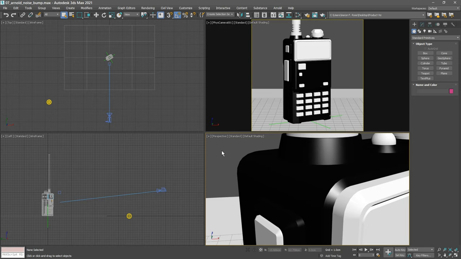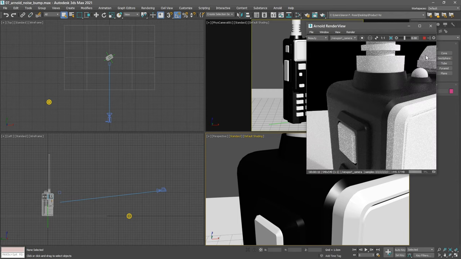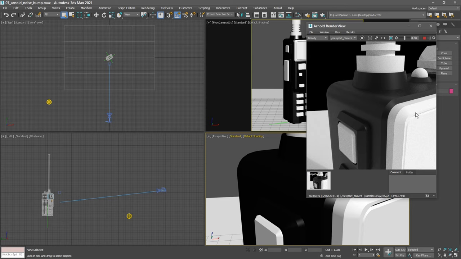With focus on that perspective view, go to the menus and choose Arnold, Arnold Render View, and once again initiate an interactive production rendering. Once that's finished, let's store it as a snapshot and also hold the scene updates so that the Arnold Render View will not update every time we click on something in Max.